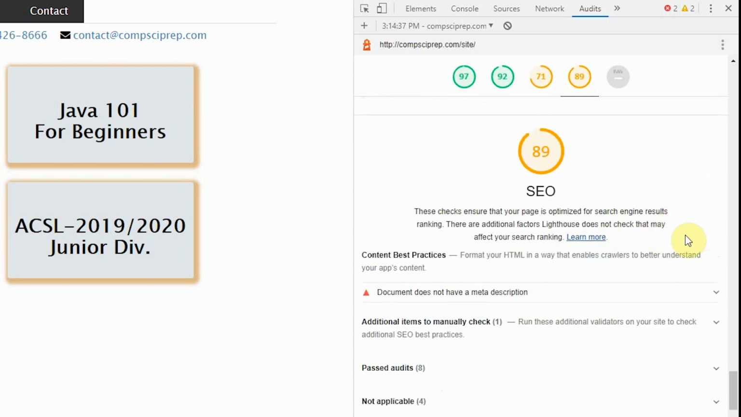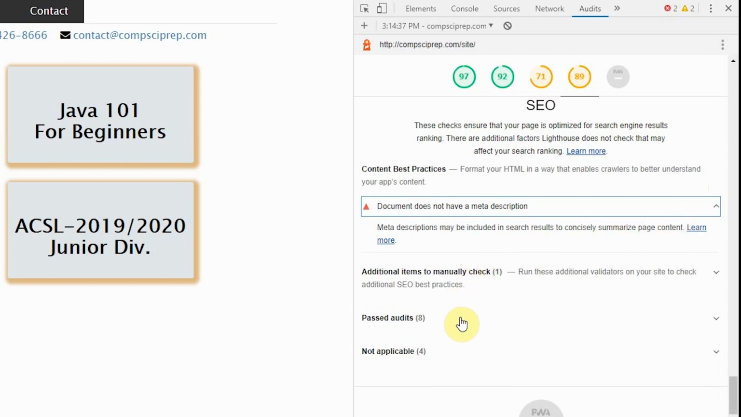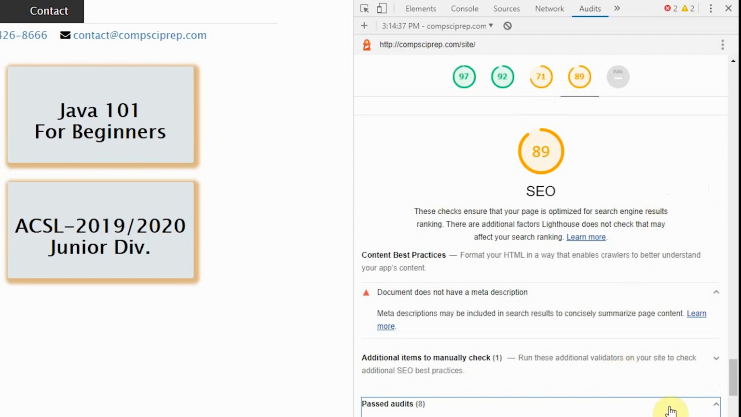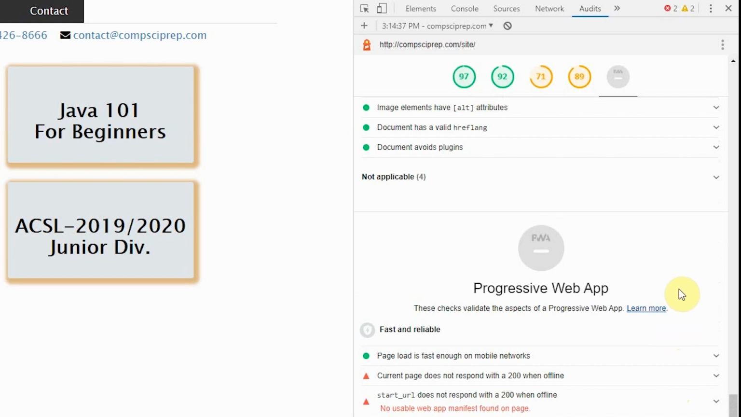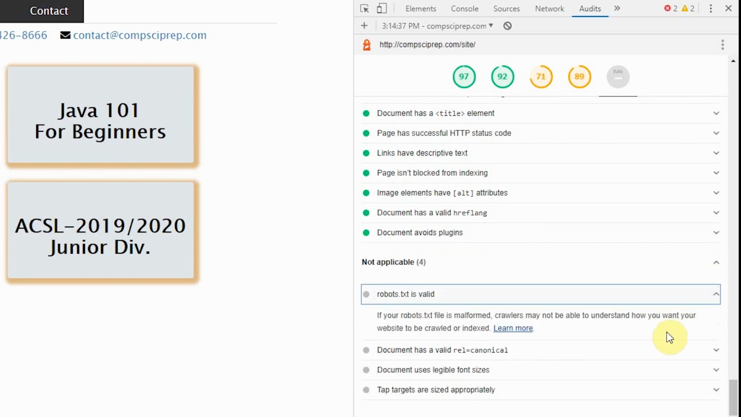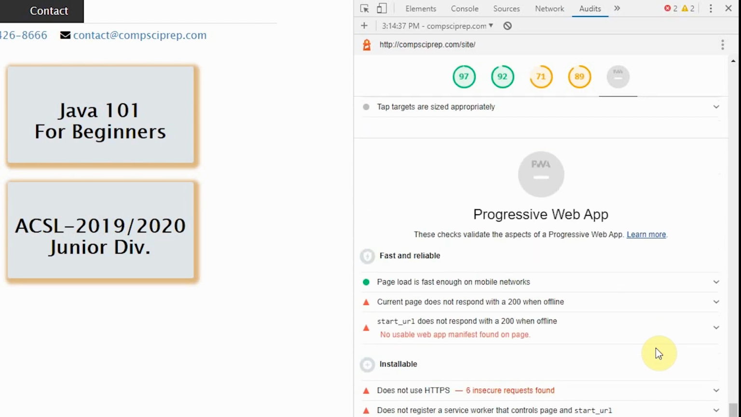And then if you scroll down, probably one of the most important categories is SEO. Here, we got a score of 89 because our document does not have a meta description. If we click over here, meta descriptions may be included in search results to concisely summarize page content. So it looks like we just don't have a meta description tag properly labeled here. We can go ahead and fix that with some quick editing, which isn't a problem. And this is really awesome because they also give us additional items to manually check, as well as passed audits and not applicable. So if we really wanted to go above and beyond, we would go ahead and try to fix these non-applicable parameters as well.